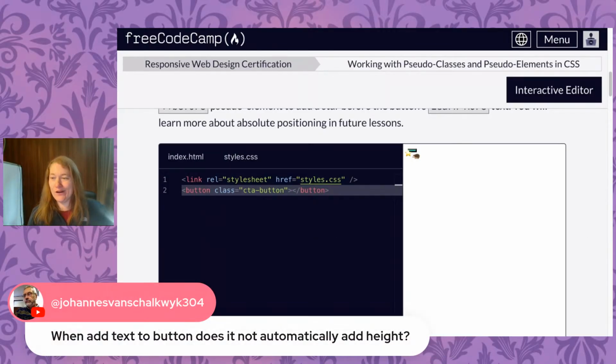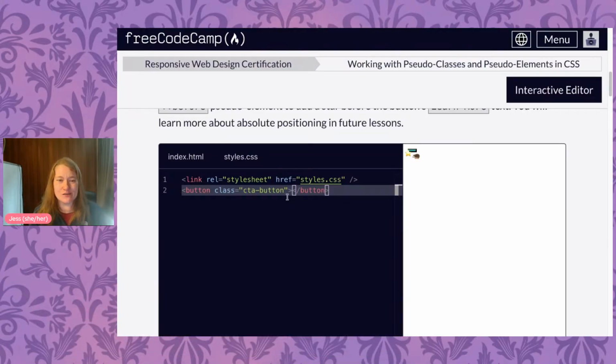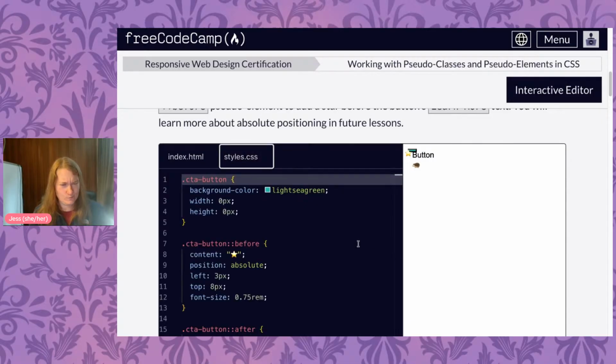And yep, Johannes is just like, okay, but when we added the text to the button, doesn't that automatically give it height? It would usually, but we've done something really cursed here by saying, hey, by default, this button is going to be big enough to hold all its content. I've artificially reduced the content. So here, this is button. So we still have the text. CTA button.